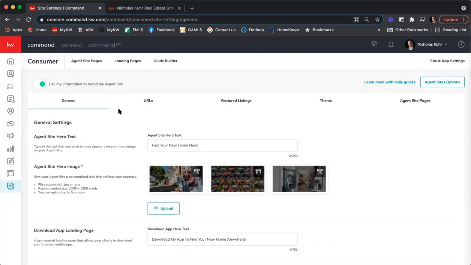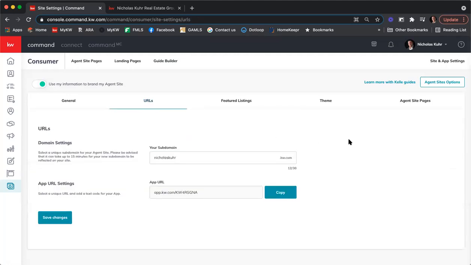So that's the Generals tab. The next tab is URLs. And here you can update your KW subdomain. You can see I have it as nicholaskuhr.kw.com. It'll probably default to your name, but if you ever wanted to change your domain, let's say you create an LLC or an S Corp, or you have a team name, you can always come back here into the URLs tab and update that here.